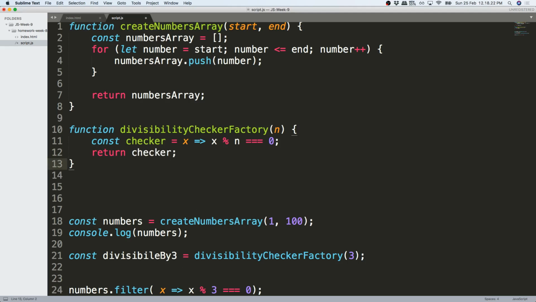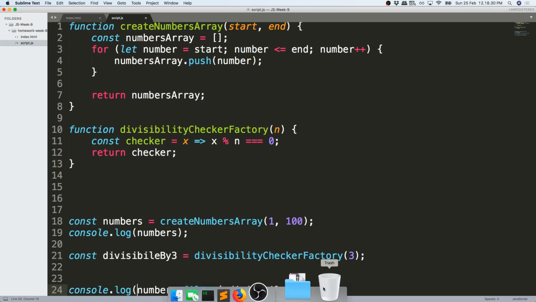Okay, so let's do a console log and see if it works or not. So it should give me which numbers. What will we get from this? Those numbers. So it will start from 1 to 100.